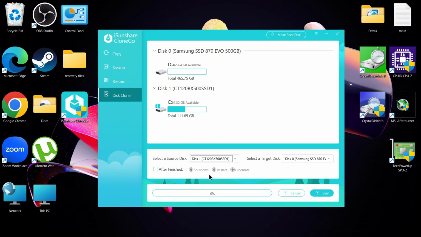Alright. Simply select the source disk. I'll choose my system disk 1. Select the target disk you want to clone to. I'll select my newer SSD, disk 0. So all the data partitions on disk 1 get cloned to disk 0. Enable after finish if you want to shut down or restart the system after cloning. And it's optional. Now click on start.